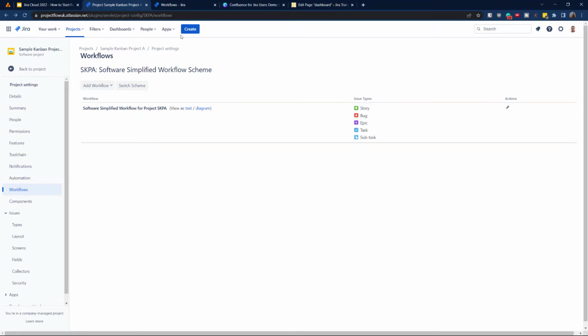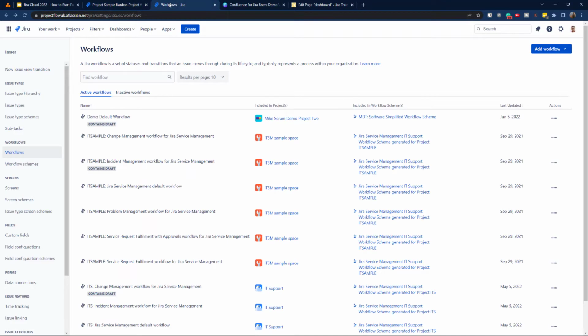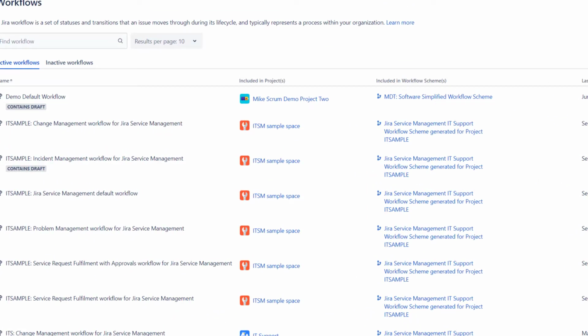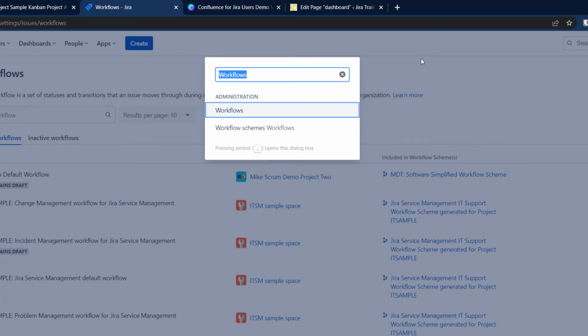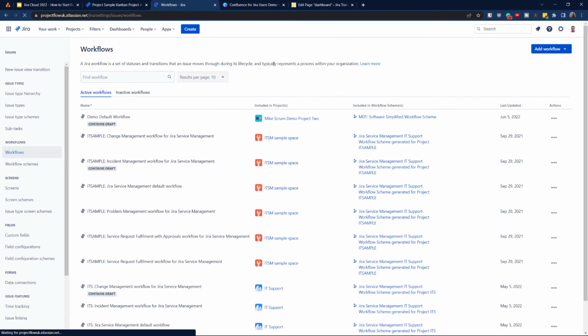So step 1 is, we can leave this. We need to open workflows in a second tab. How I do that: you can go to the settings or hit the dot and type workflows. And what we're going to do, as I told you, because we need this little extra bit, I'm not going to start from scratch, but I will copy the existing workflow from Jira.